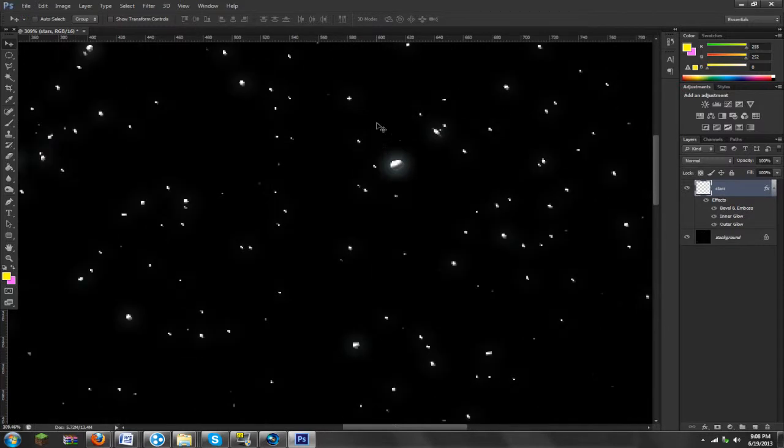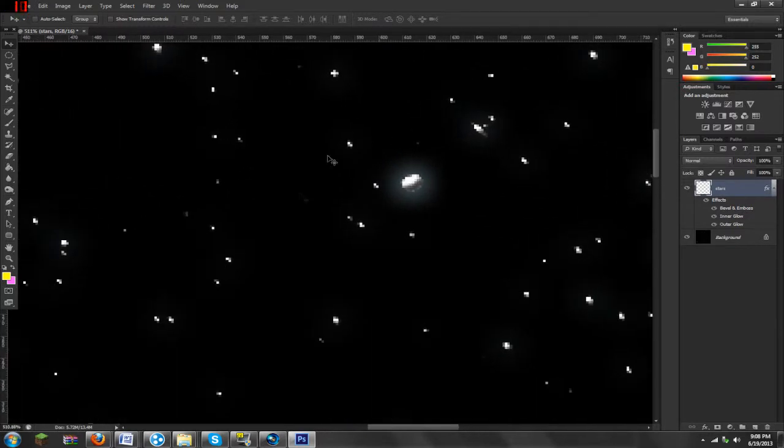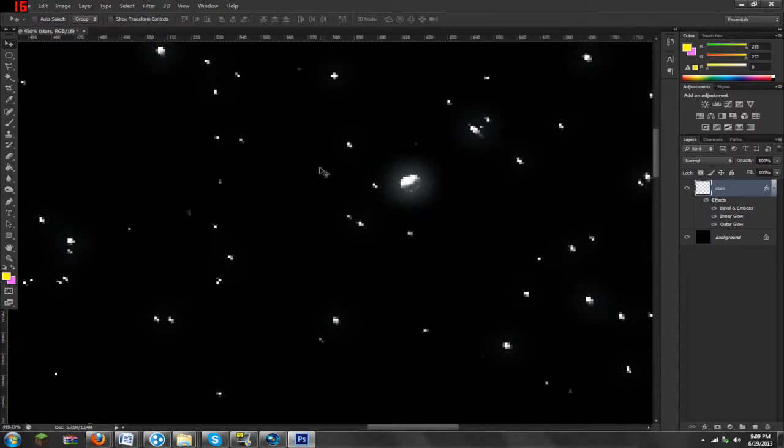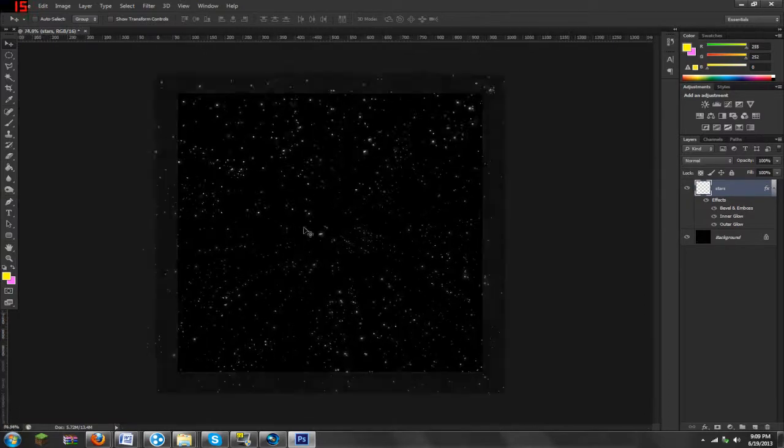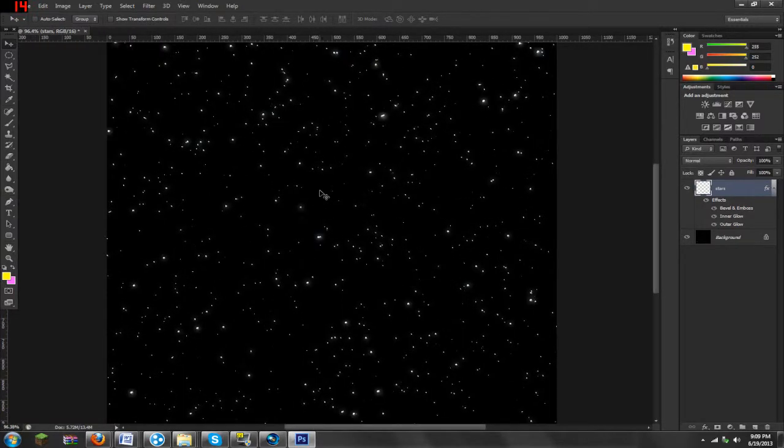So basically we went from just a basic white shape to this good shaded glowing object, and it's a really easy way to make it look better.